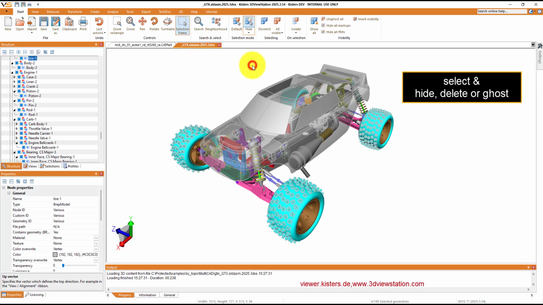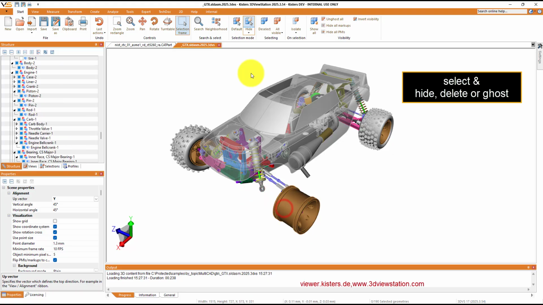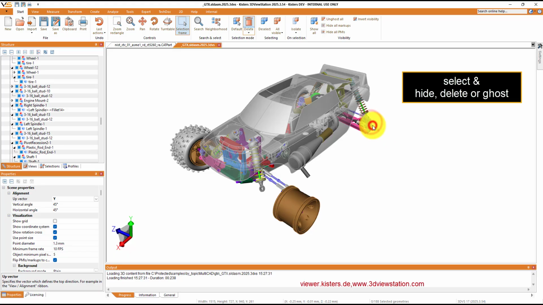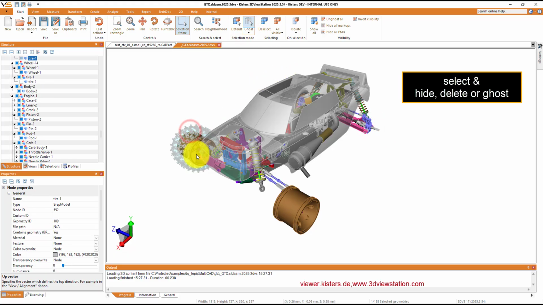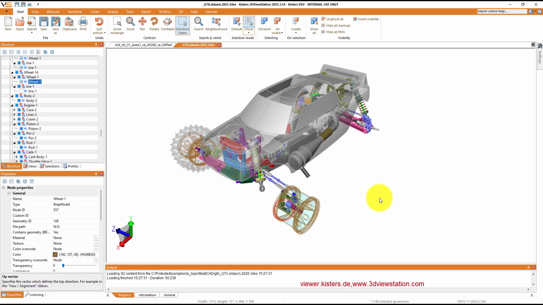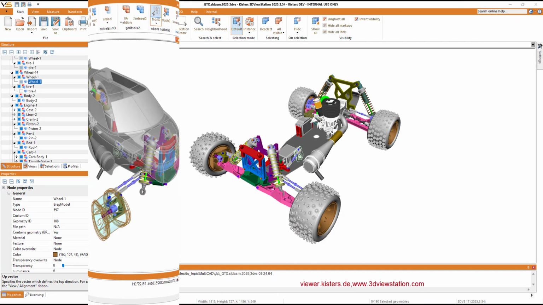Now we have a few other ones, like just using the left mouse button, click on an object and hide it, click on an object and delete it, or click on an object and ghost it, which in default mode is typically used by the context menu.